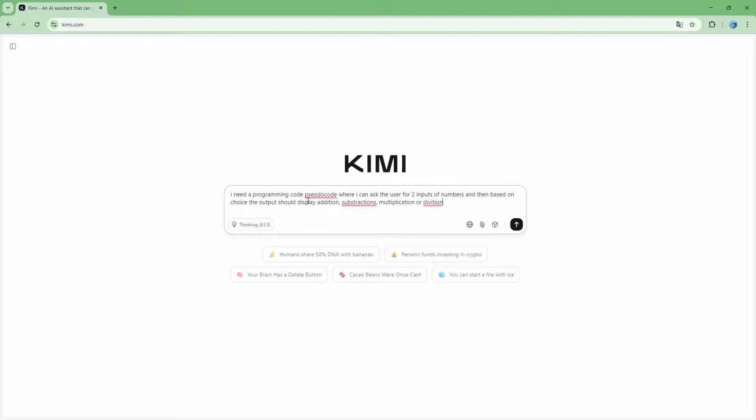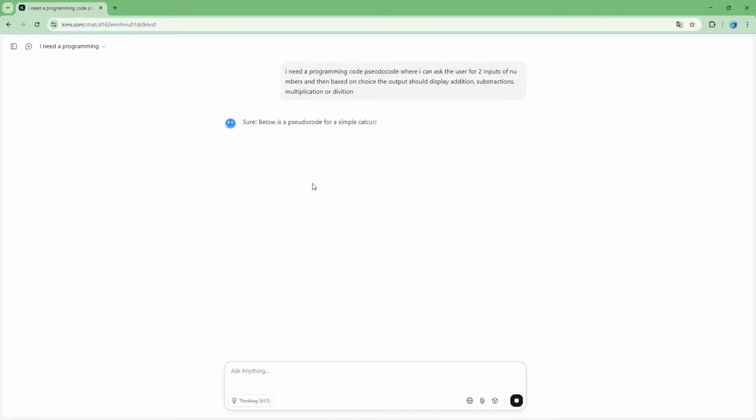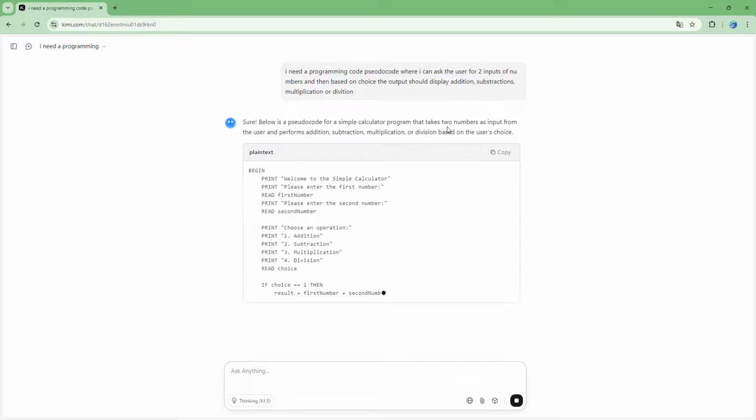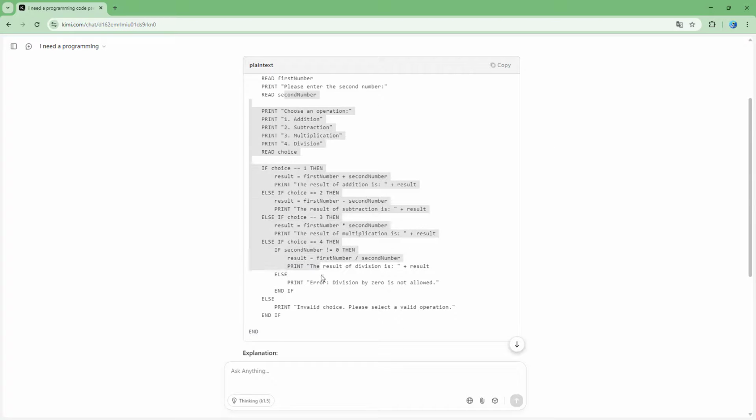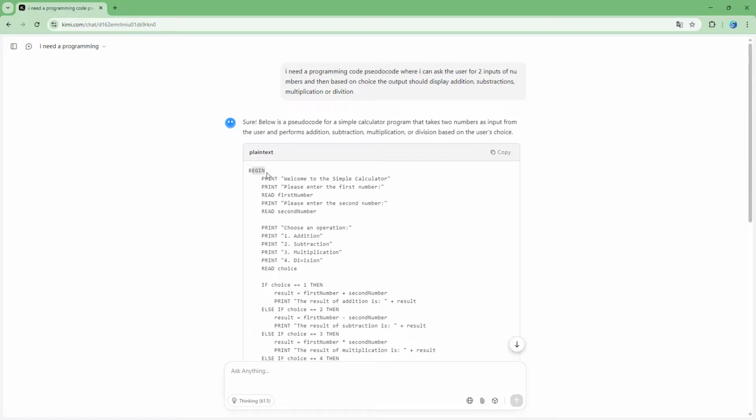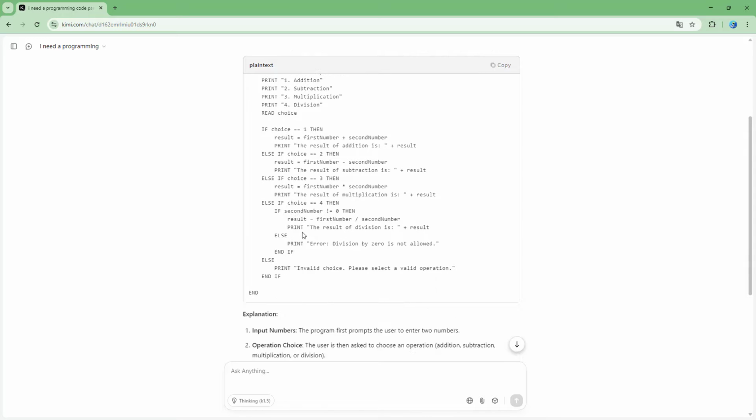So now I have some spelling errors, but I'm not going to care. And now it says here, below is a pseudocode for a simple calculator program that takes 2 numbers as input from the user and then performs addition, subtraction, multiplication, and division based on user choice. And then you can see that this is what you have. I simply got a begin, a print right here, read, and then print, read right here, and then I got a simple pseudocode right here for my program. And that is how you can generate pseudocodes from descriptions as well inside of Kimi.